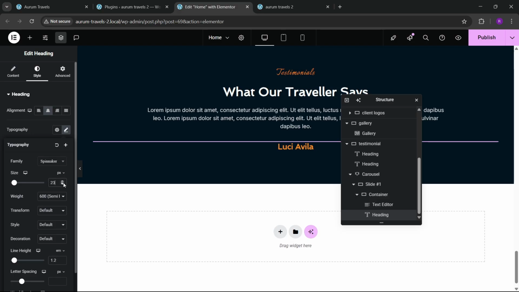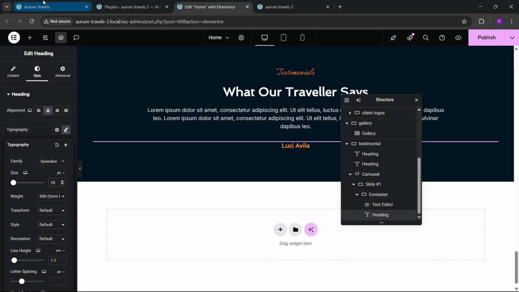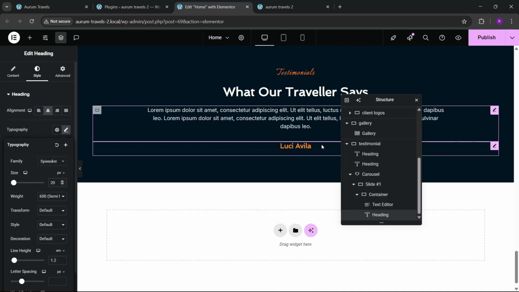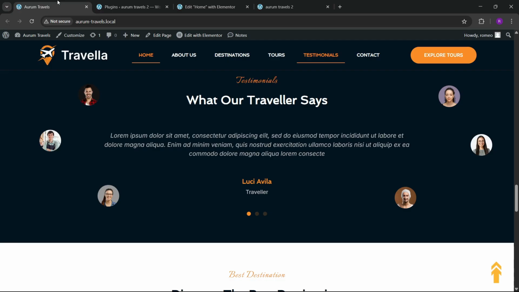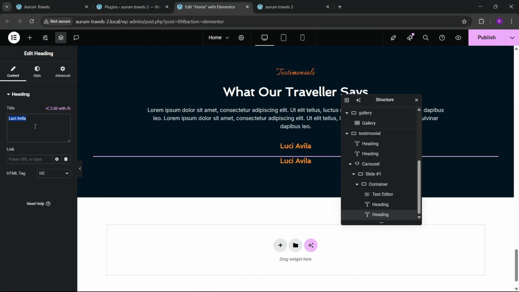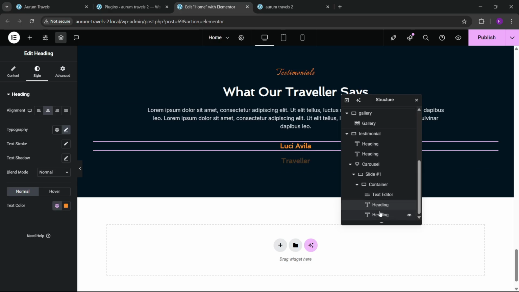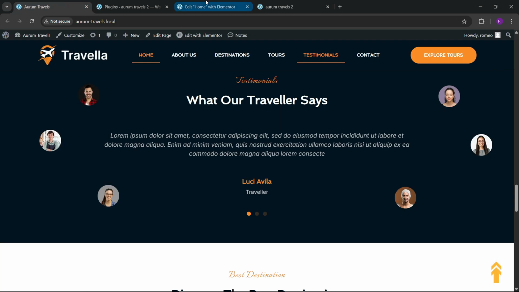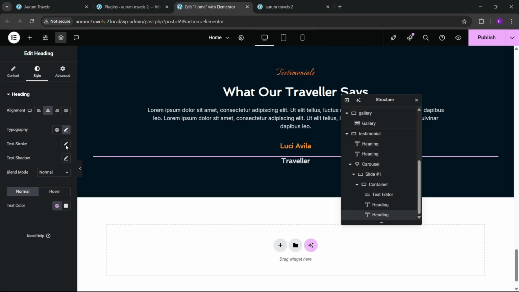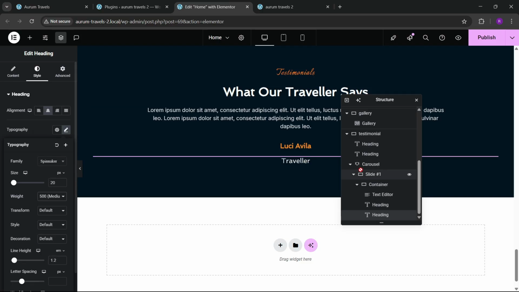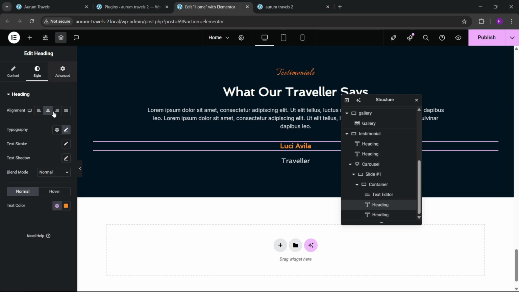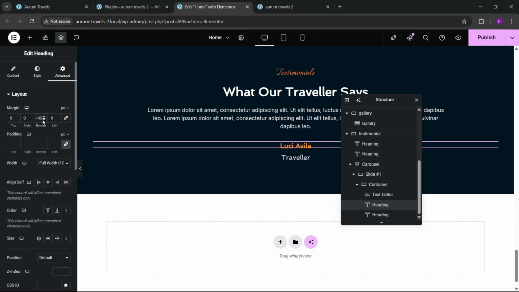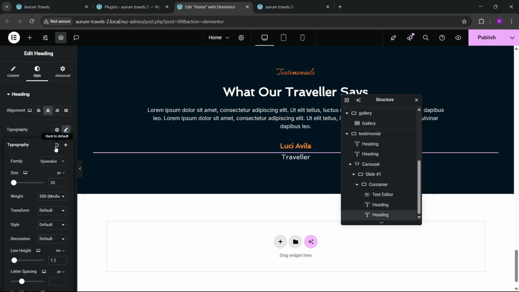Okay, let's decrease the font size. Here we can again duplicate this, and this is the traveler. We can make this, I think, white in color. Let's go to this paragraph color, and here we can remove some padding from this. Now we can go to this heading, and here we can add like this, and this would be small in size, 17.